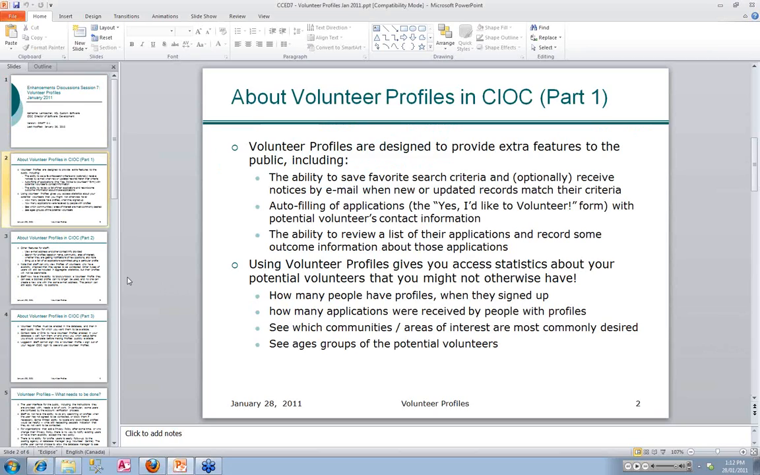Okay, so we'll start off with a little bit about what volunteer profiles are for. Volunteer profiles are relatively new. 2009 is when we first introduced them, and they have really only been used in a significant way, I would say, for about a year and a bit. So it's quite a new feature, and that's why a lot of people are still unfamiliar with it.